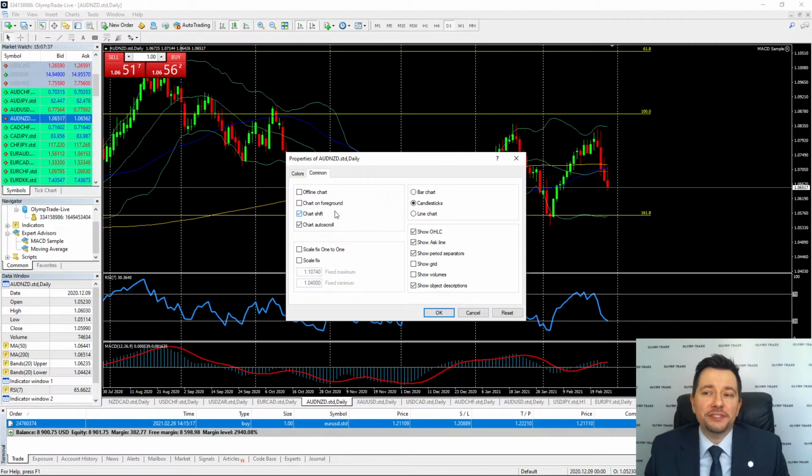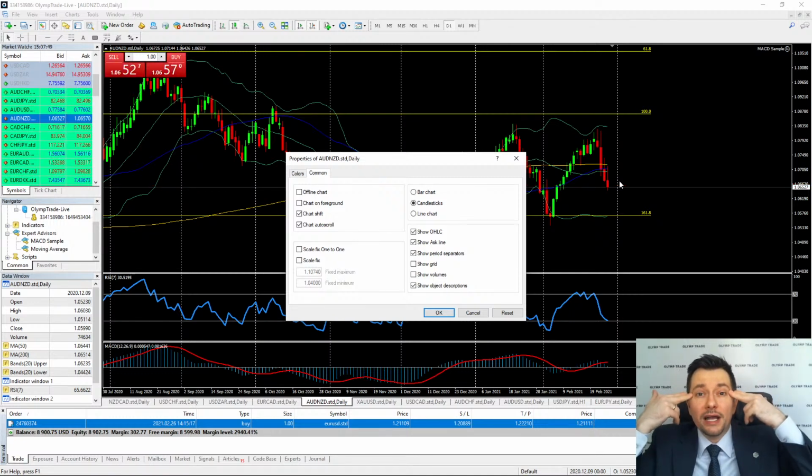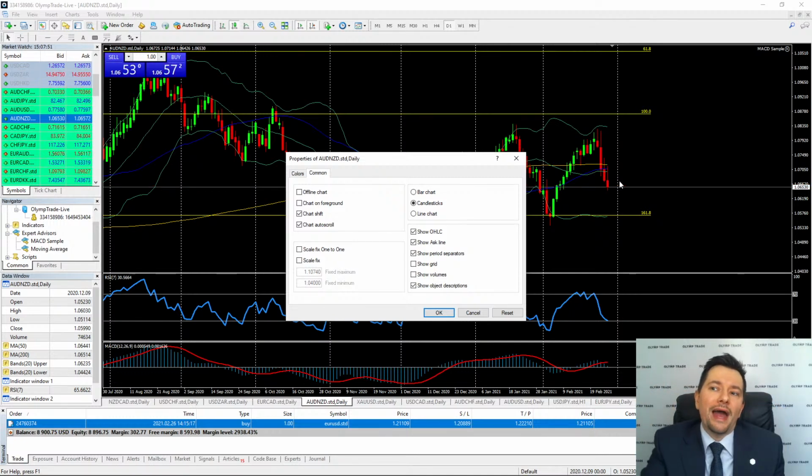And I'll show you which. So chart shift is this little triangle right here. If you click on chart shift, it'll leave the right side of your screen with a big space so that when you forecast and you kind of draw in your mind where the graph is going to go, you have that opportunity to draw those things out.